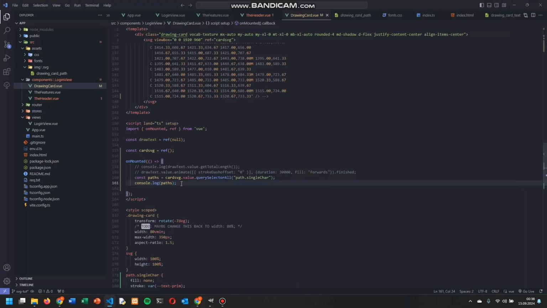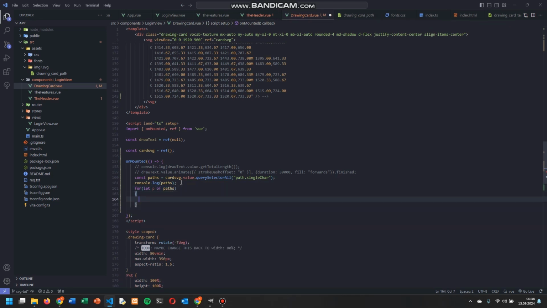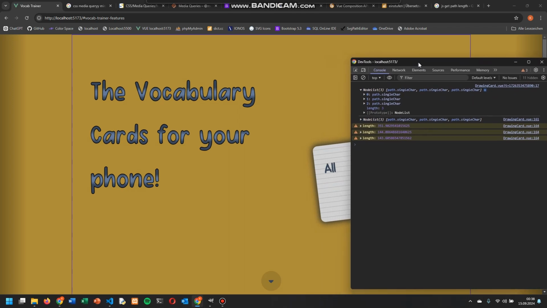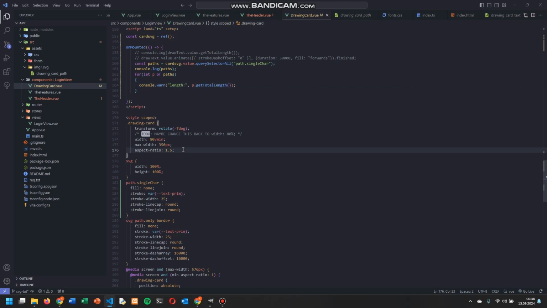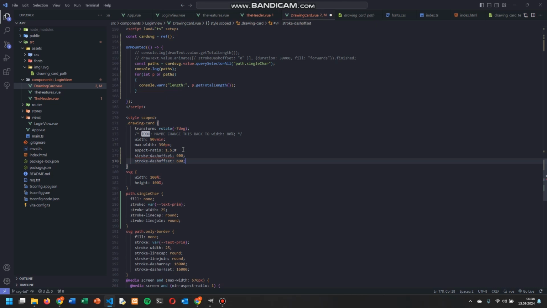For testing purposes, I can just check out my lengths. Let p of paths, console.log p.getTotalLength. And if I check out my console right now, oh, there we go. Okay, this is something I like. I will just assume that every character is less than 600 pixels long. So I will apply the stroke dash offset to 600 as well as the dash array.